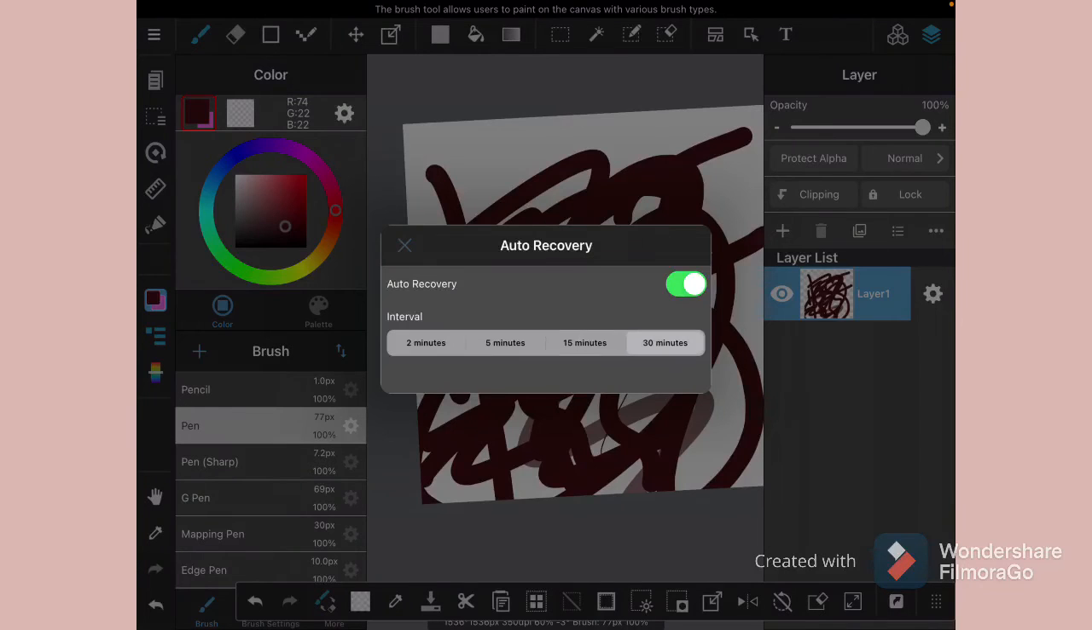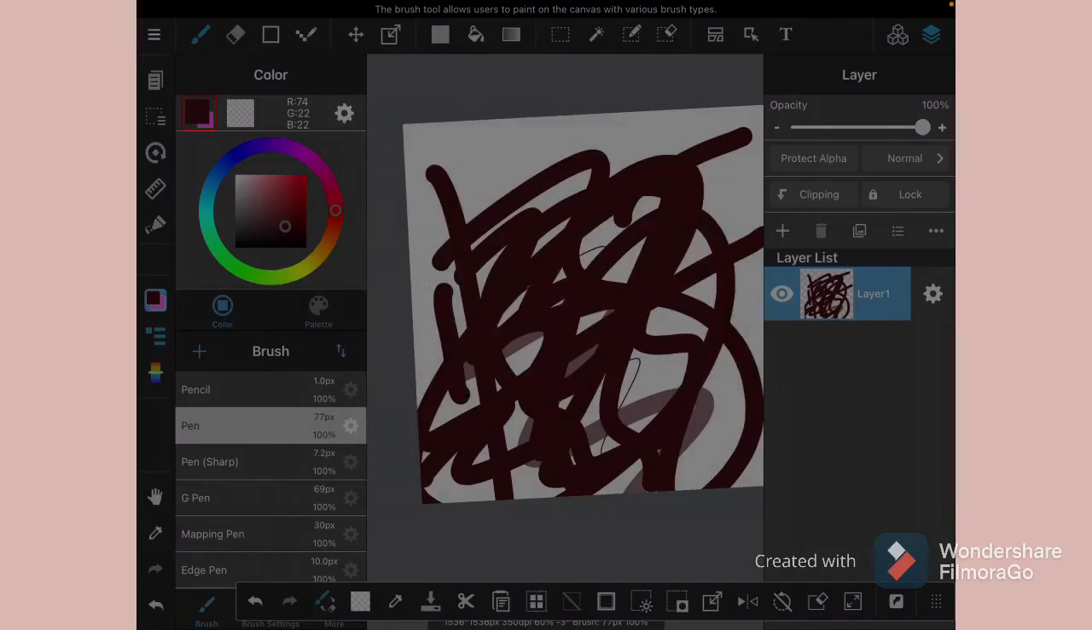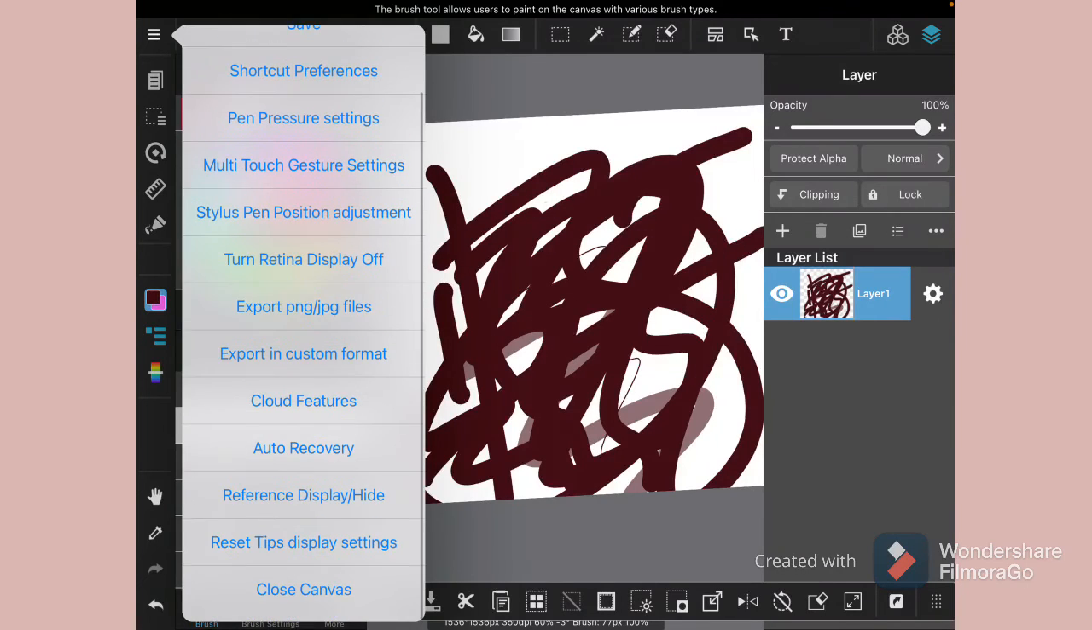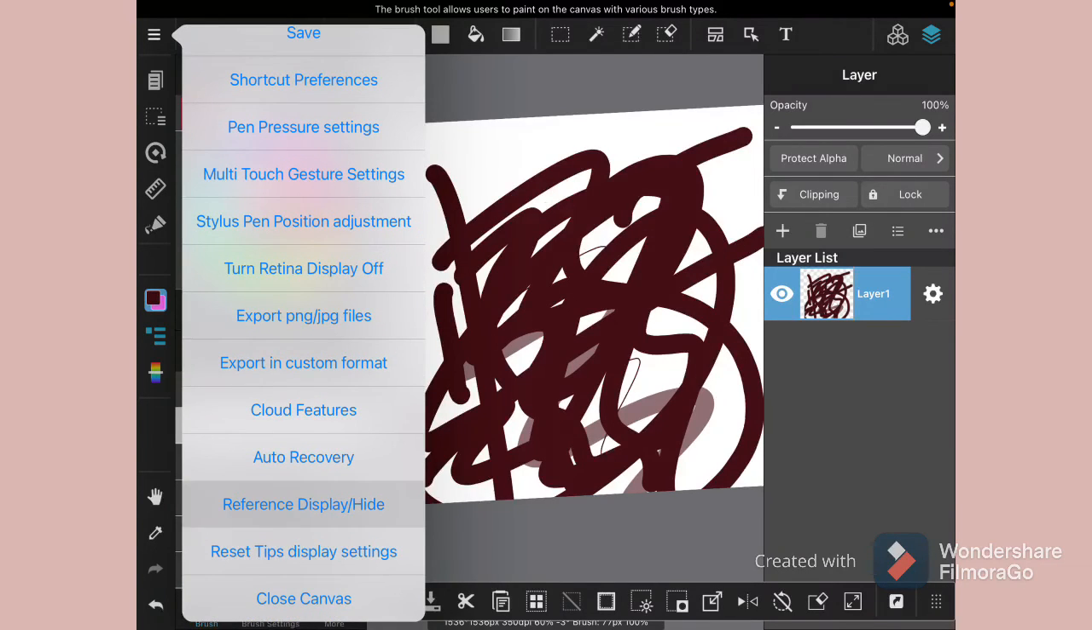Now I put it on 30 minutes because I sometimes just close it and forget to save it. It is a horrible thing. Keep auto recovery on because you never know when it happens.